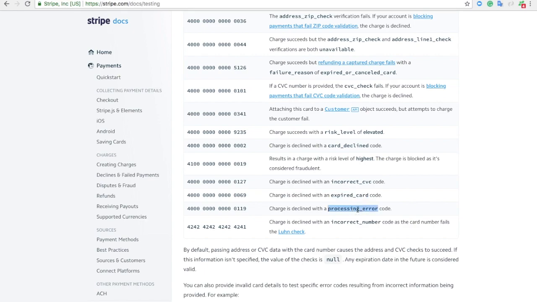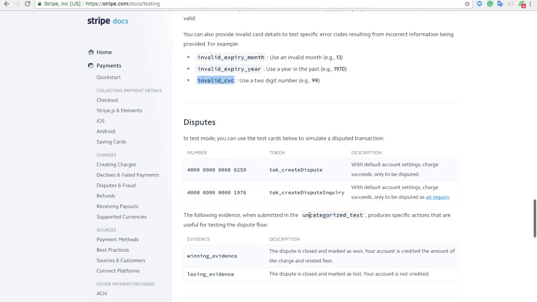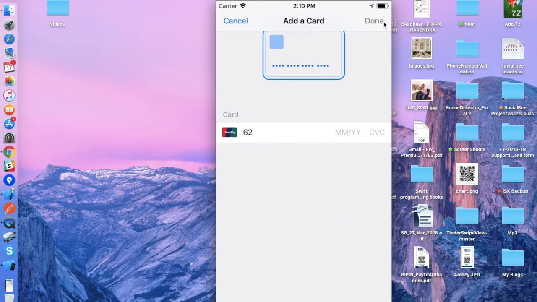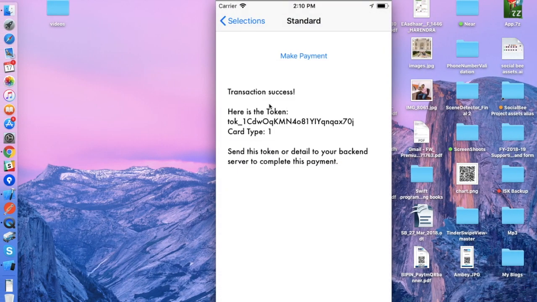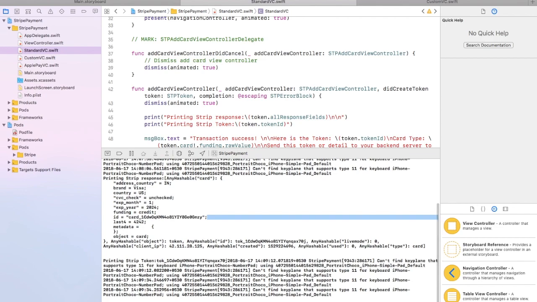You can check here the expiration code with this card, invalid expiry: if you want to use an invalid month, use 13, and 1970 for the expiration check of the year. You can check again.